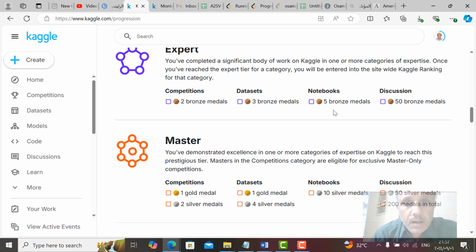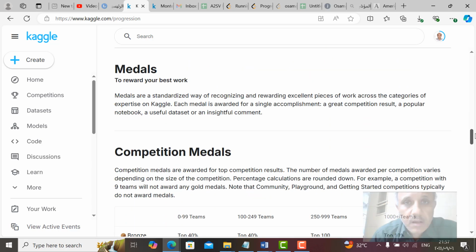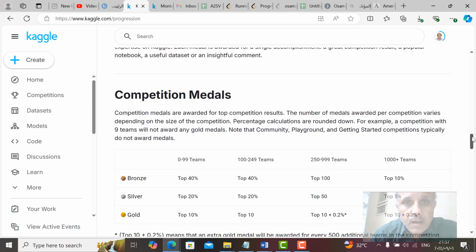To get just one bronze medal, you need at least 5 votes. This means you need at least 5 votes on every notebook you upload. But to get silver, you need more votes. So medals, as you see here: bronze, top 40%.